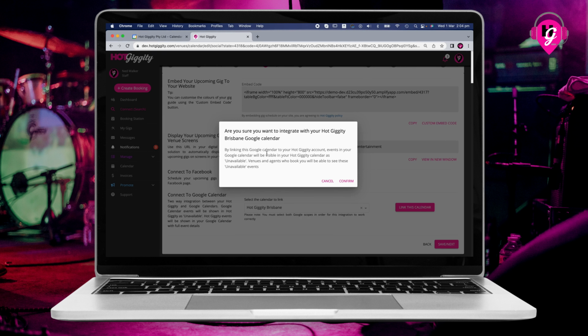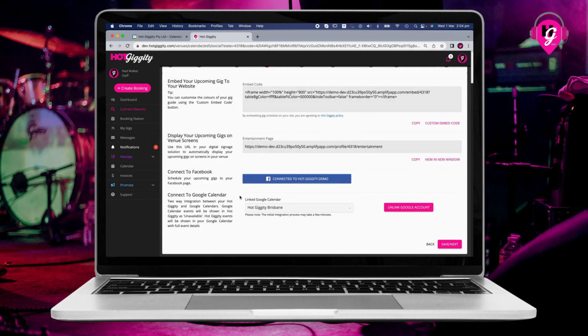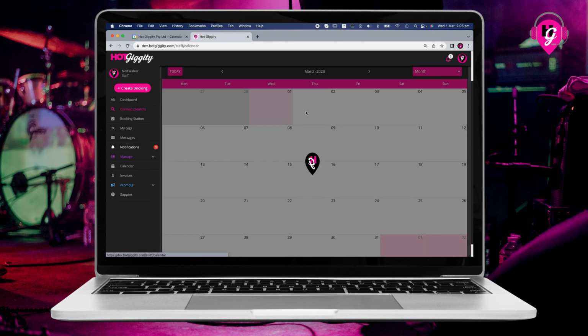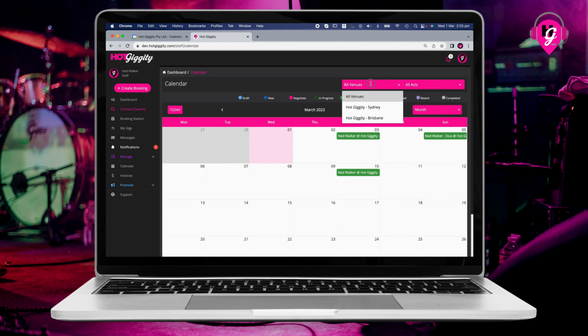So at this point, we do want to connect the Hot Giggity Brisbane Google Calendar, so we're going to hit Confirm. And then you'll get a confirmation that's saying that this is now linked, and the button changes to Unlink Google Account. I'll come on to that in a little while to show you that process. Now, if we wanted to look at the calendar, we go to Calendar within Hot Giggity, and we'll select the drop down for Hot Giggity Brisbane, and you'll see the events. We've got 3 events there in the Hot Giggity calendar for Hot Giggity Brisbane.